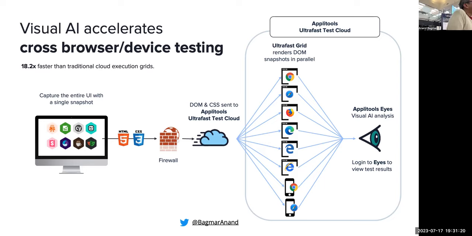You still need to download what? Nugget package for what? You are going to run the test only on one. So assume you're using Ultrafast Grid on local. You're not using the execution cloud. You will run the test on any one browser of your choice, which is your primary browser. You will have the driver for that and you will use that.